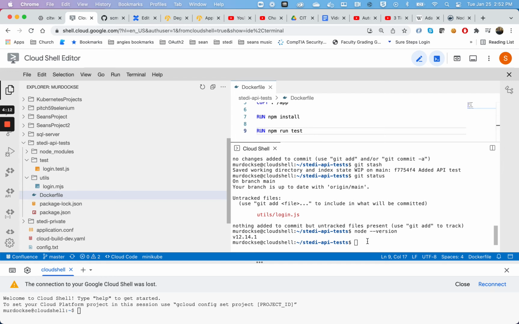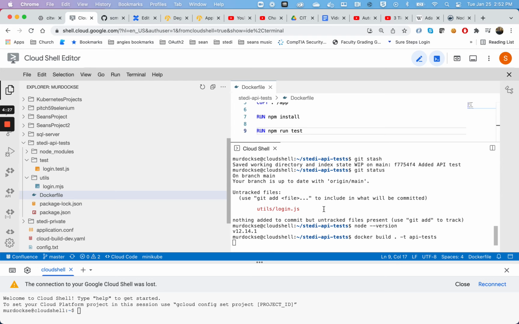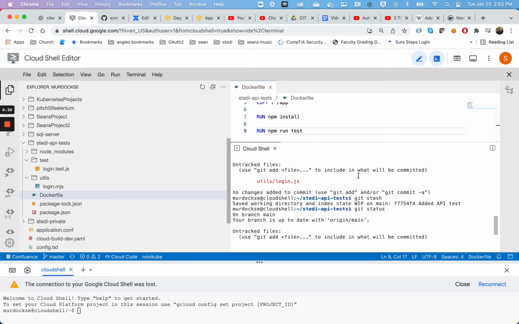So we're going to run that Docker build, and I'm going to call it API tests. I clicked authorize, and I said docker build dot, which means look in my local folder for the Dockerfile and tag it with the name API tests. And it says unknown command workdir. Oops, I misspelled WORKDIR. Let's try that again.